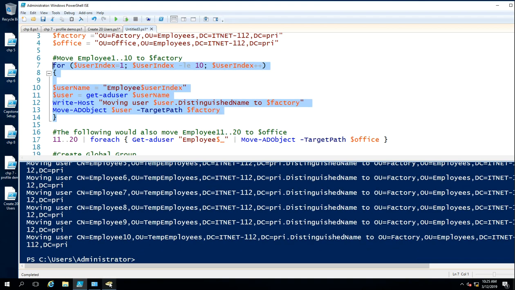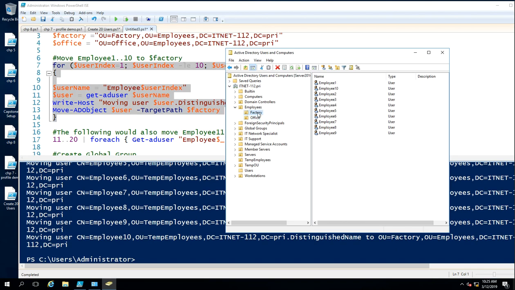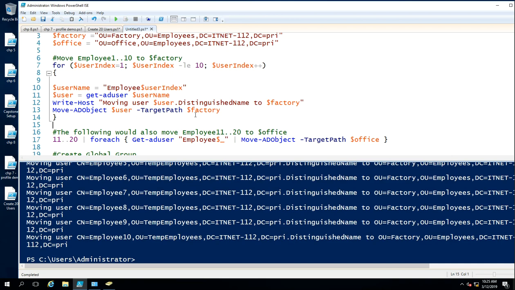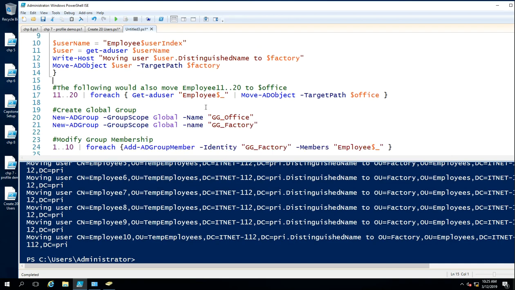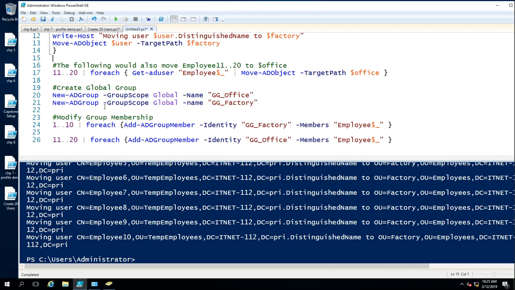Amazing. So let's go check Active Directory out. There's our users. 1 through 10 have been moved into the factory OU, and then 11 through 20 have been moved into the office OU. So with that said, so far we've moved our users. Now we're going to create a couple global groups. That's lines 20 and 21.